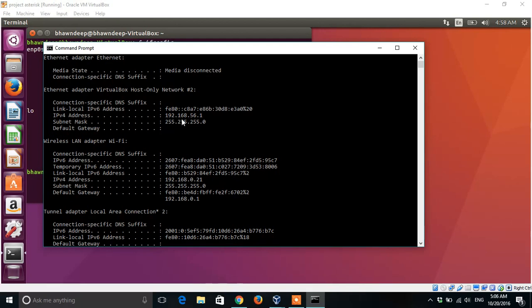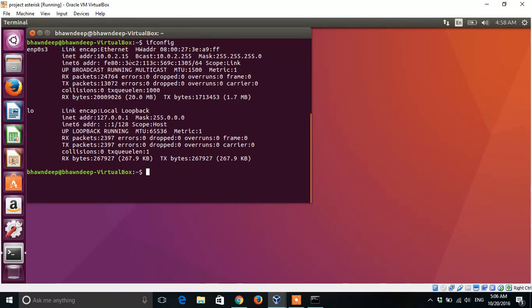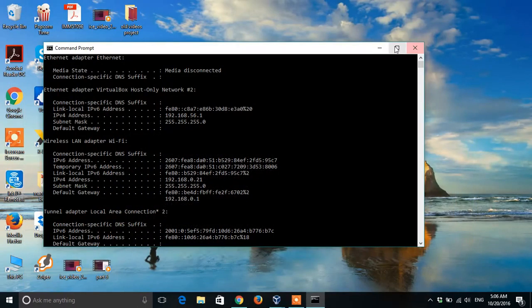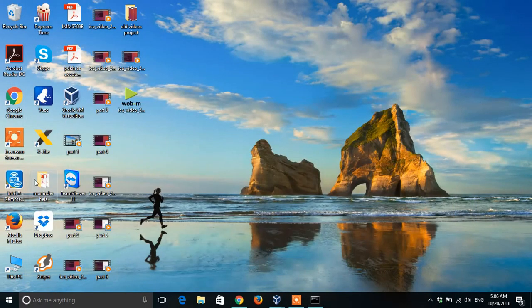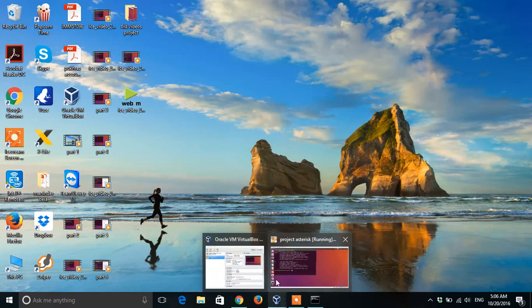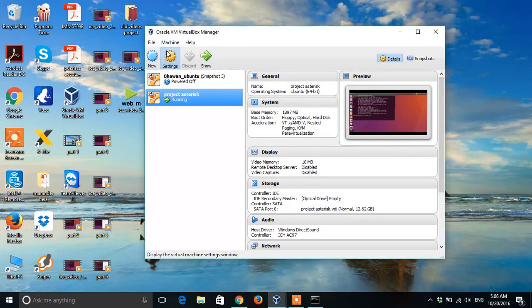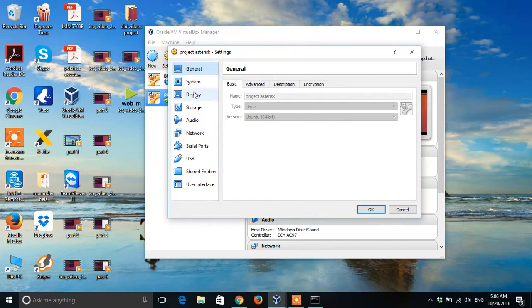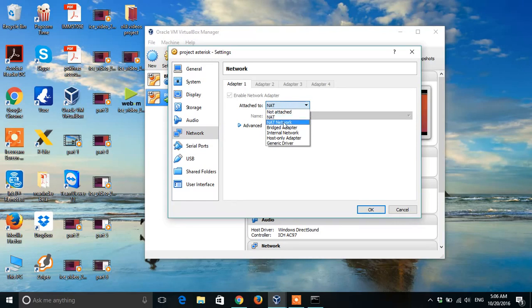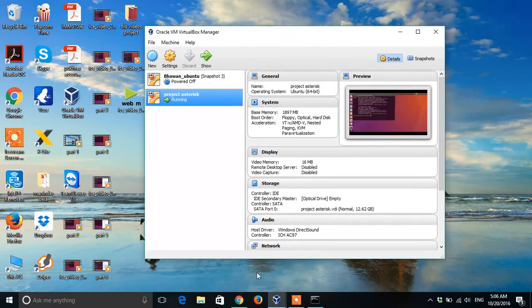The problem is my computer's IP is in a different network than the Asterisk IP. So to make them work, we need both of them in the same network. To do that, we need to go into the settings of Ubuntu, go to network, select bridge adapter in adapter 1, yes, okay.